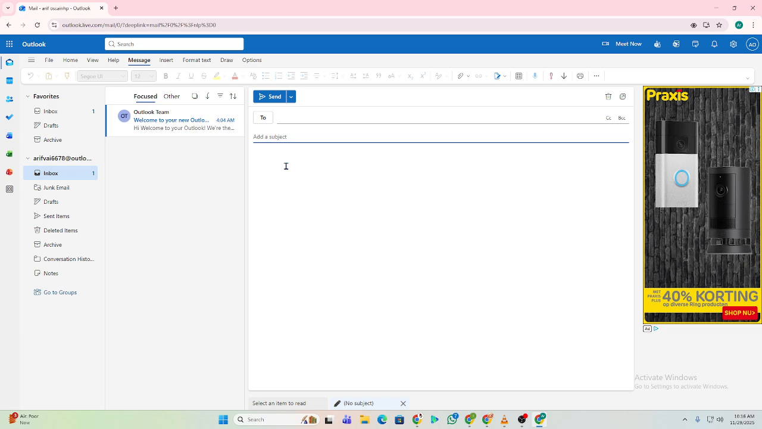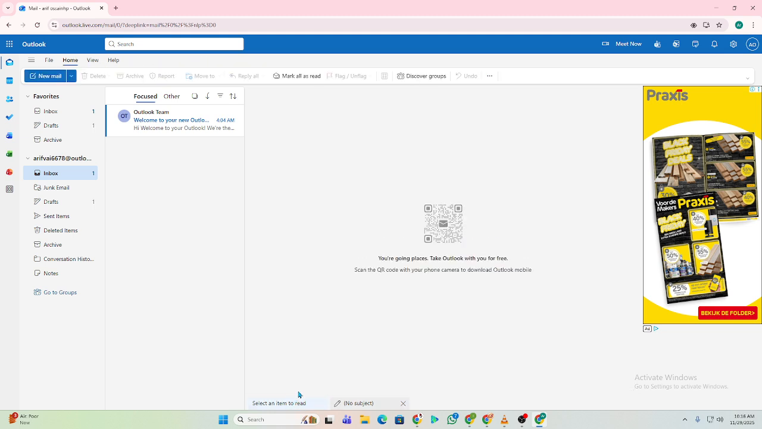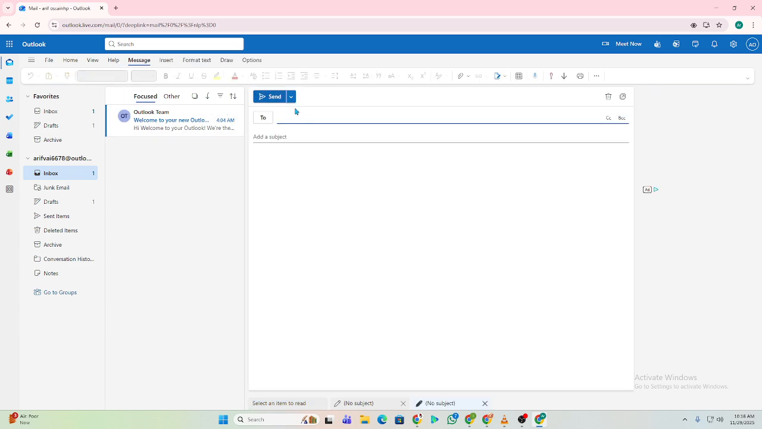Now here's the part everyone looks for. Click the little paperclip icon at the bottom. That's the Attach option. Choose Browse this computer or Browse files depending on your device. Then select the pictures you want to send.